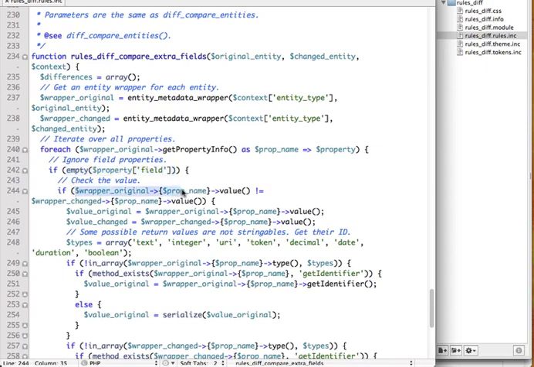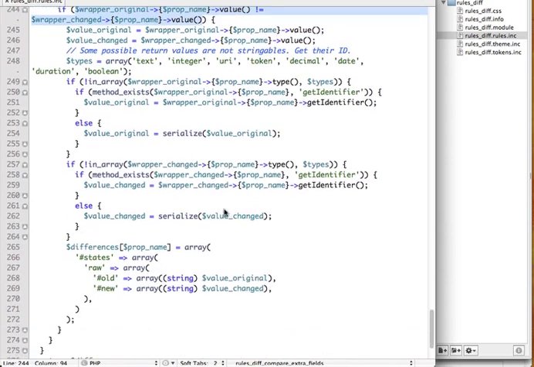If there is a difference between the two properties, so the values are not the same, we need to generate a difference in the same way that the Diff module would. So we need to output an old string and a new string, and this will be different.